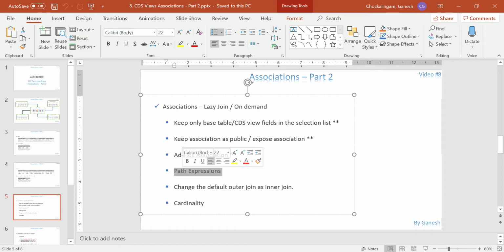The same concept over here. So association, I have designed my CDS view with all the associations, and in the second part, this association is consumed in another CDS view. In that, I'm going to change the way the association is designed, because by default it is an outer join. For one of my scenarios, I want to keep that as an inner join.